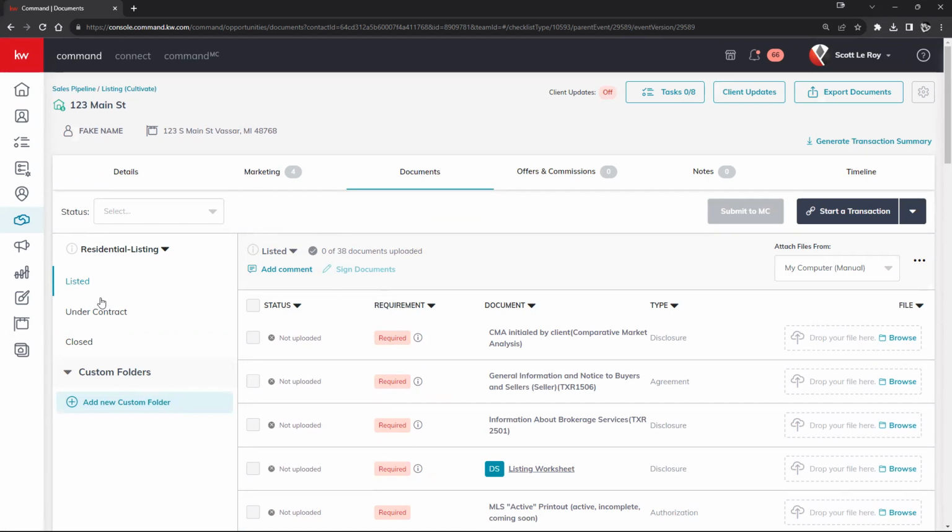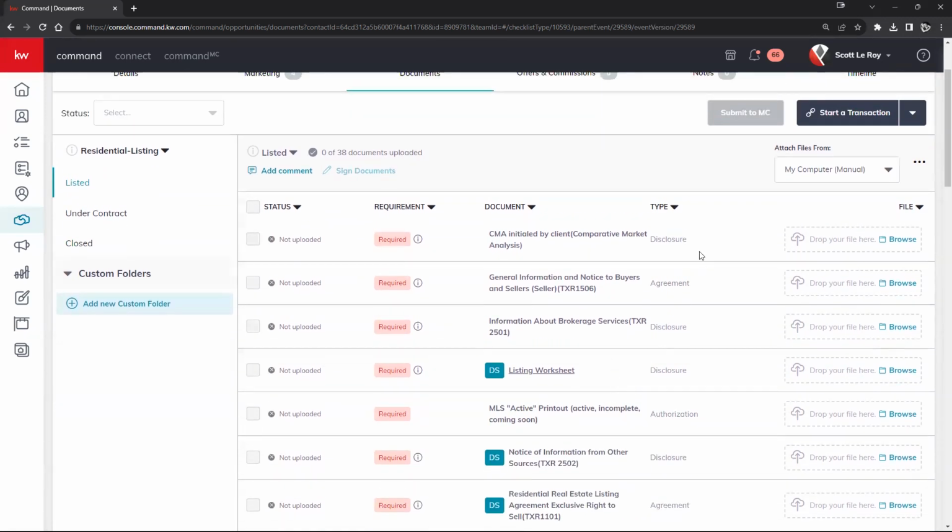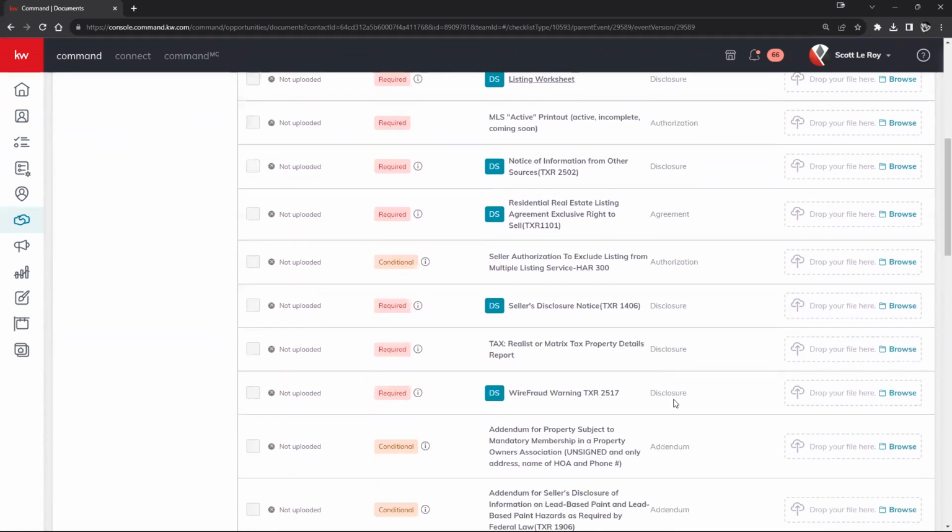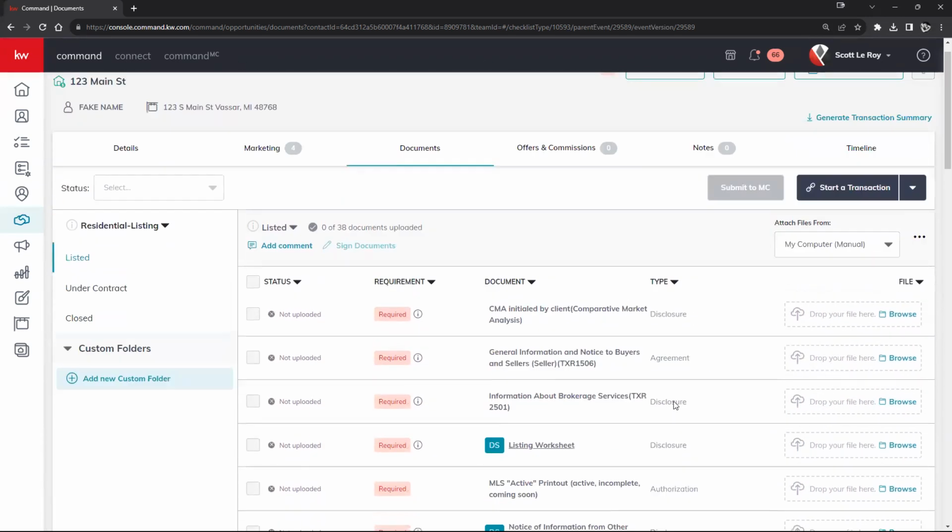Taking a look at our listed first, looking over to the right-hand side, it'll show you where you're going to be pulling your files from. So right here we have our computer that we can drag and drop our files to. As we scroll down a little bit more, it's going to ask us which type of document they're specifically looking for. So here's going to be a disclosure, an agreement, disclosure, authorization, and so on and so forth.